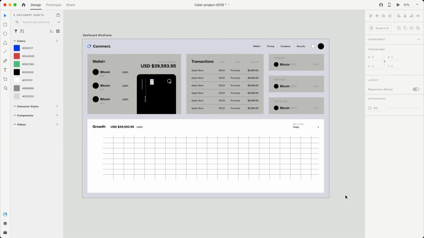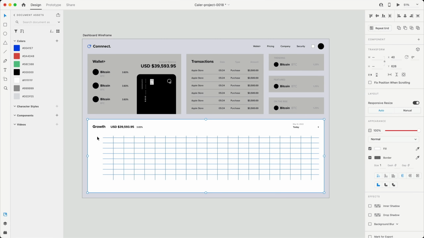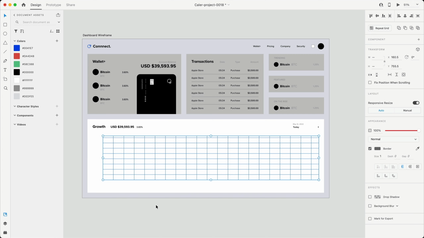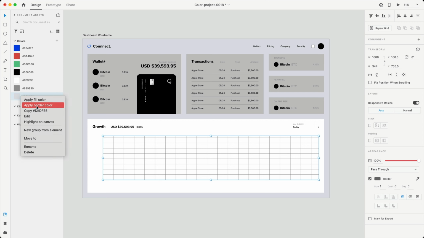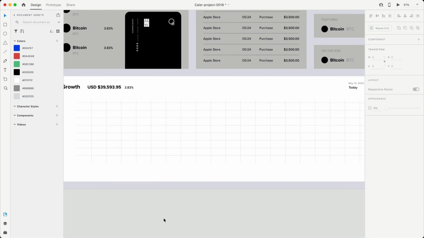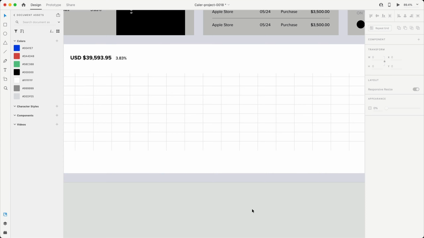So I'm going to grab all of those lines just by clicking and dragging, holding Shift and unselecting the background, just so we have those lines selected. And I'm going to Command G to group those together. We can then make those a little lighter, so we'll fill them to DEDFE5, right click, apply as border. So you can just barely see those there in the background.